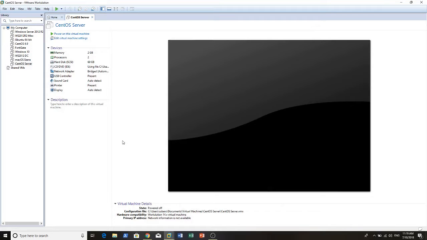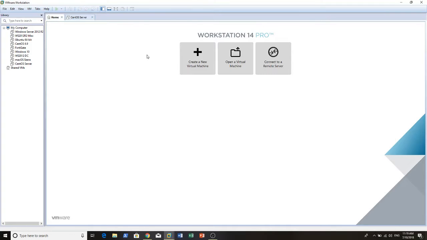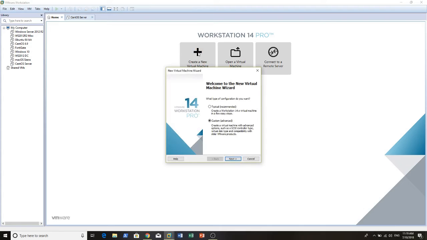In this tutorial today I will show you how to install Linux CentOS desktop server on a VMware virtual machine. So let's start. First we'll open VMware. As you can see, we'll select create new machine.